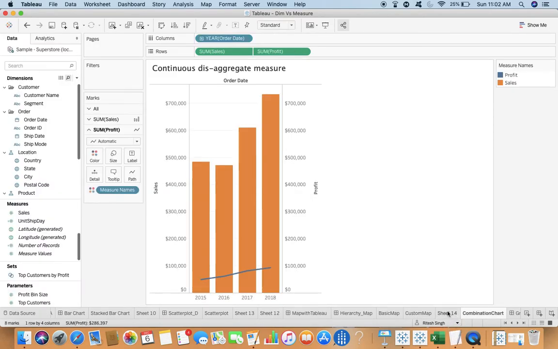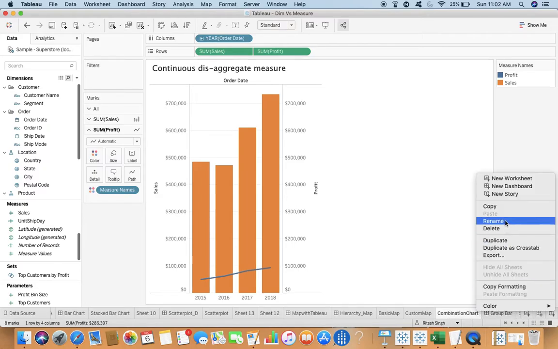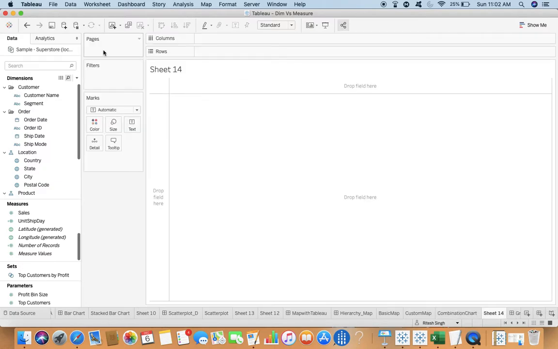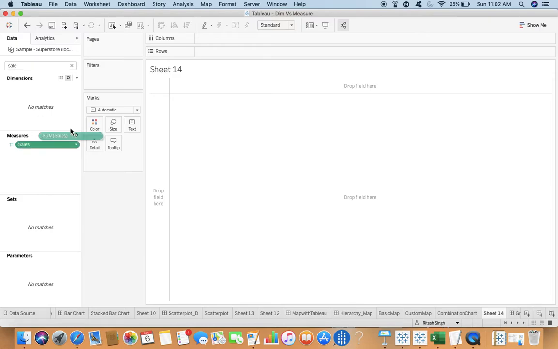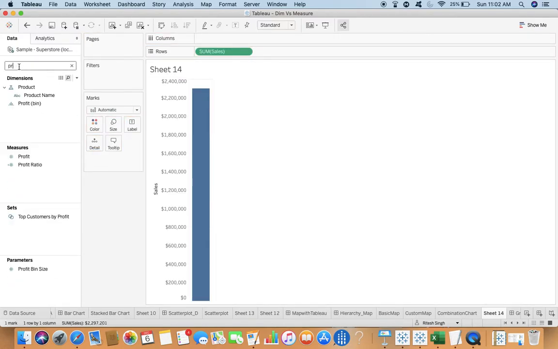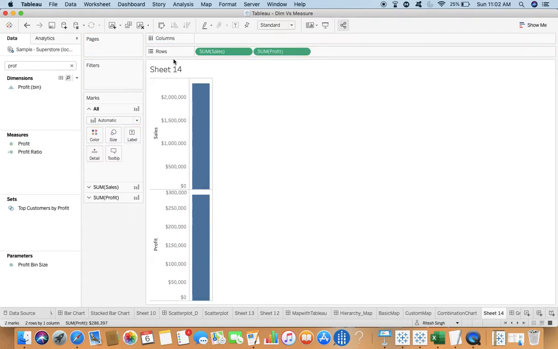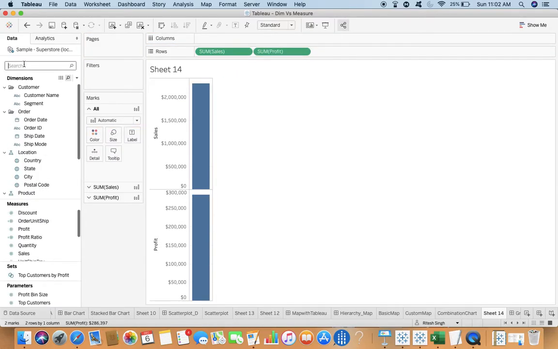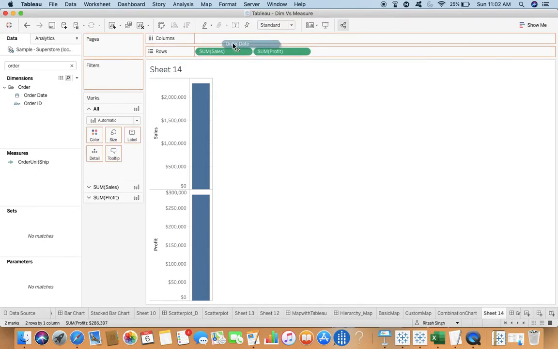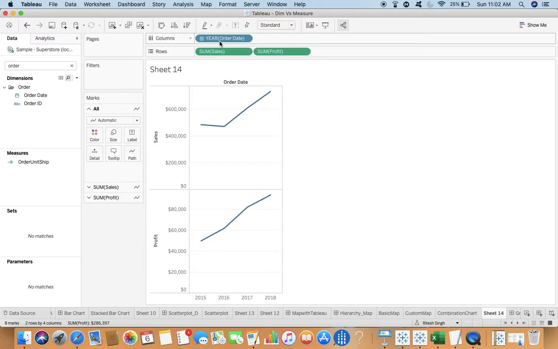Now coming to the combination chart, these are simple charts where you have two different measures, and each measure is being represented by a type of chart, right? Here you can see the profit is denoted with line and the sales with bars. So first of all, since you have two different measures, I'll create a new worksheet and we'll have sales and profit. And it will be analyzed across order date. So now you have two.